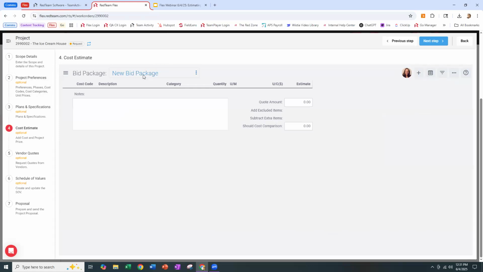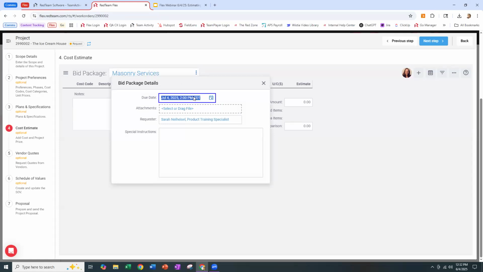Again, if it's blue, you can click to edit. So come in here, and we said this one was going to be carpentry, I think. Wait, what have we already got? We've got carpentry. So let's make this one masonry. Masonry services. We can come in here and set our due date.